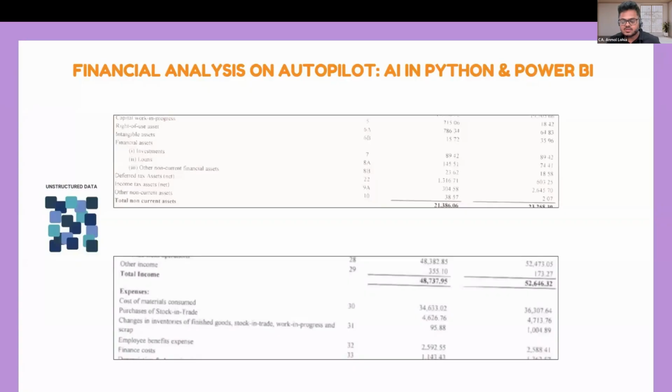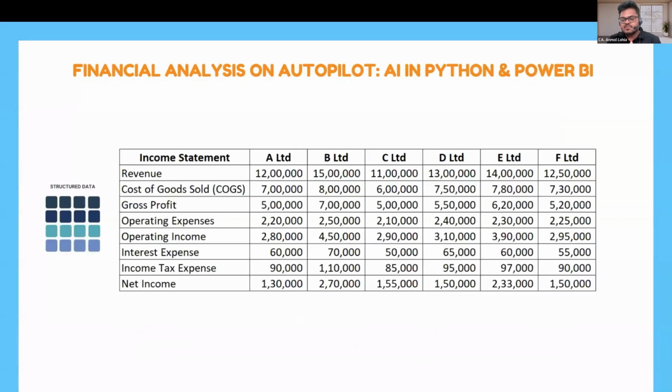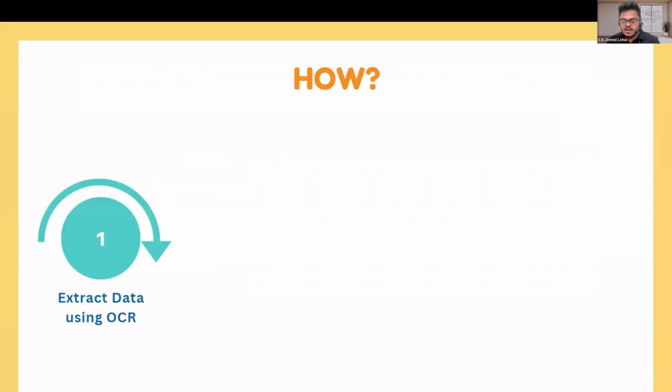Let's automate this process such that if we have financial statements which are scanned images of six different companies also, we can come to something like this which I'm presenting right now. This is the structured format of the data, right? Now, what is the process which I'm going to follow for this? Let's understand.